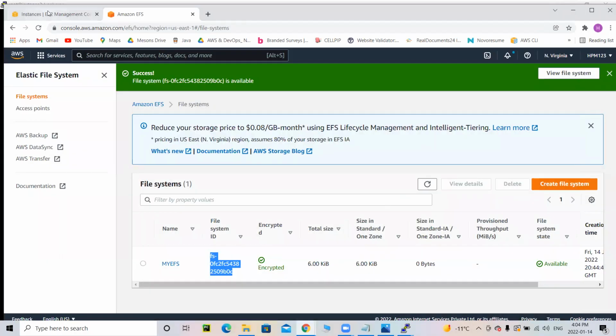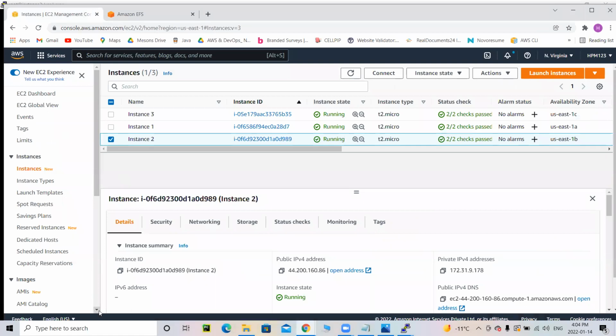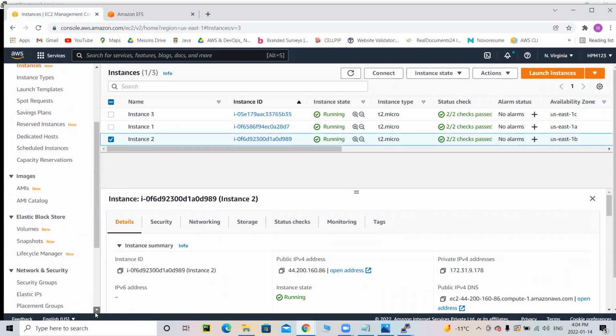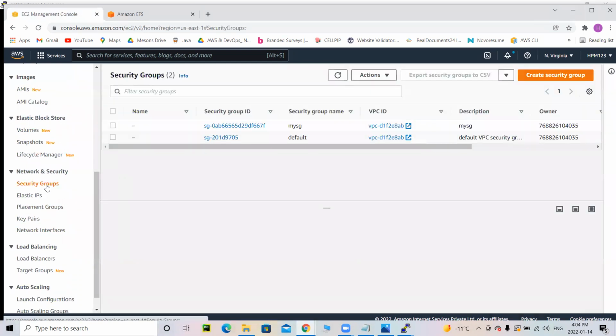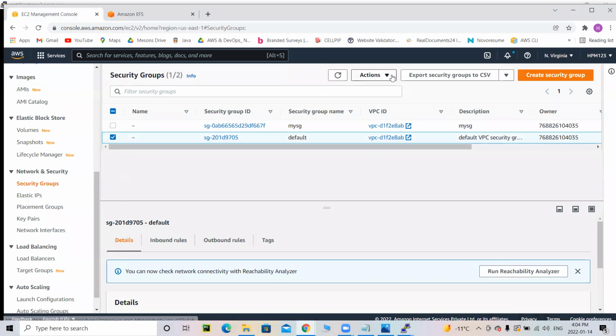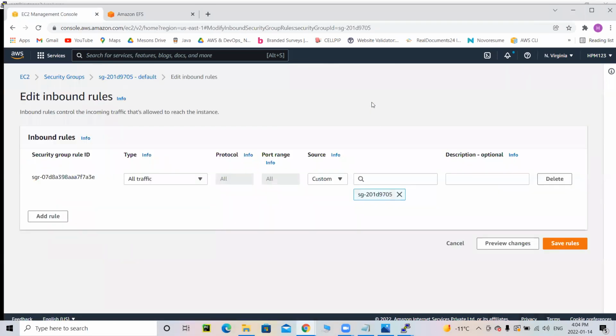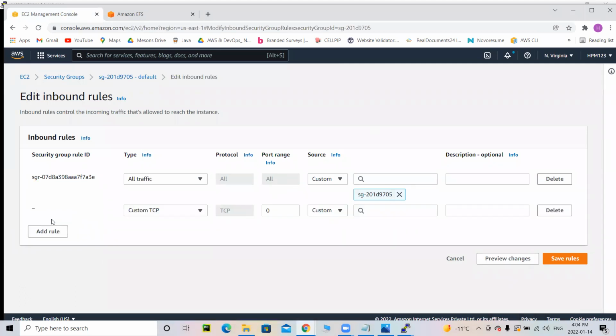So what I'm going to do here is go back to EC2 instances and, under security groups, find my default security group. So here is the default security group. I will go to Actions, Edit inbound rules, and I will add a rule here.